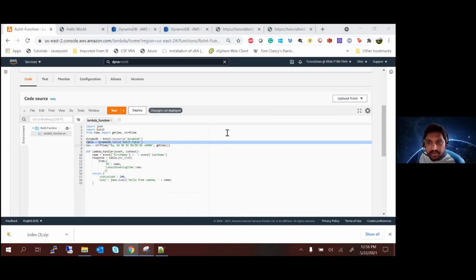Anushka, just remove everything from ARN and all. Just write the name of your table. Don't worry about the ARN. It should look something like this. It should be your name hyphen table.